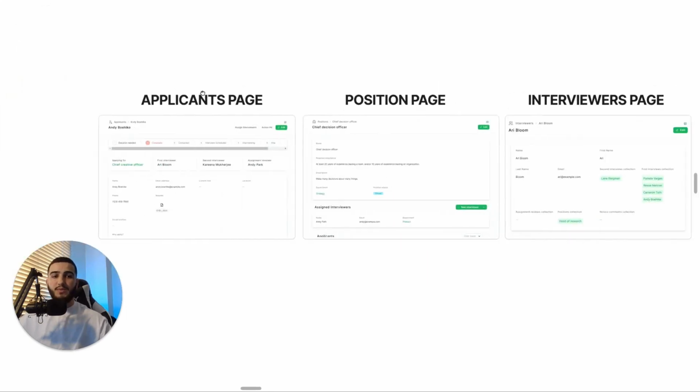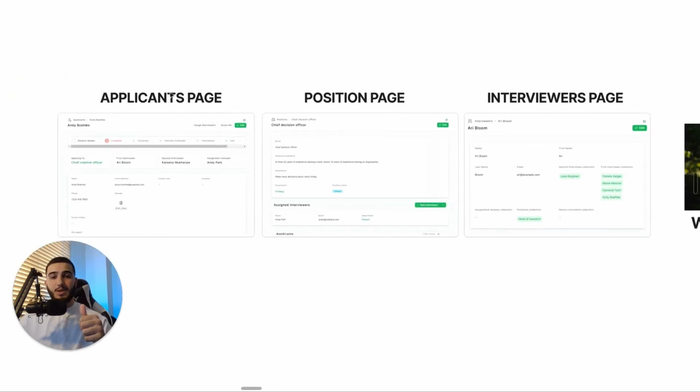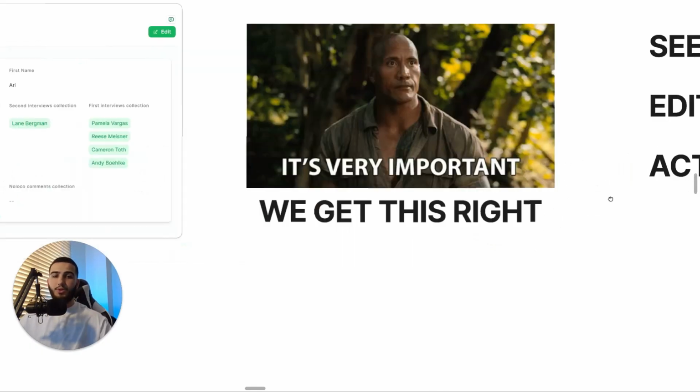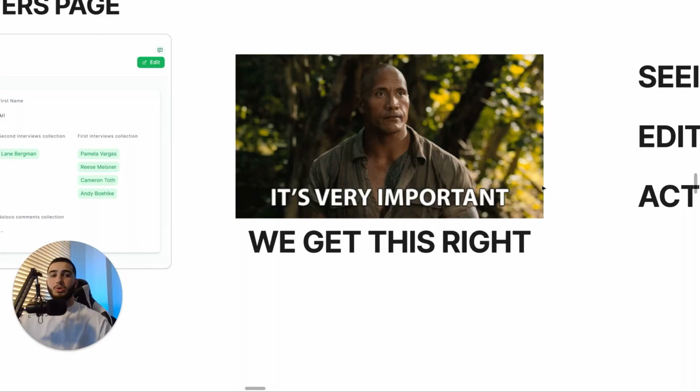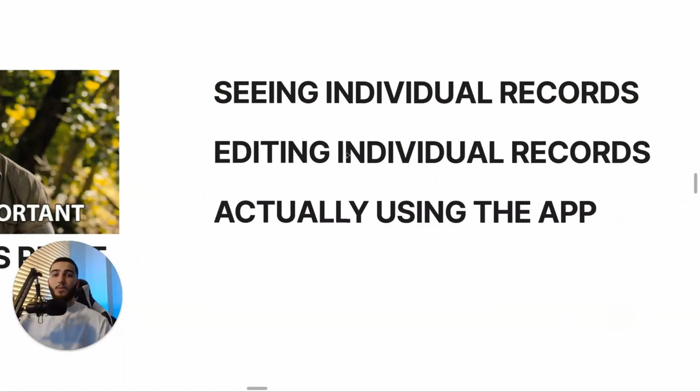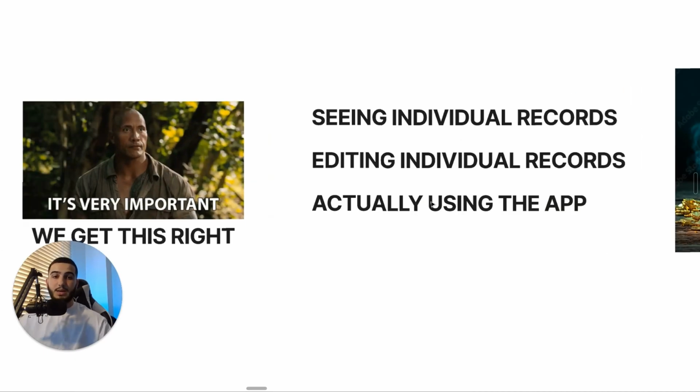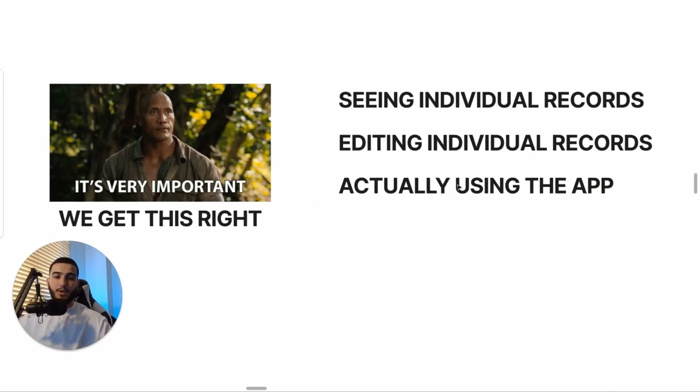Now, there's 3 different types of pages we want to edit here: the applicants page, the positions page, and the interviews page. I will say it's very, very important to get this right, because whilst what we did in the previous step is very important in presenting the different data to the user actually using the app, the record pages will allow the user to actually see individual records, edit individual records, and actually use the app rather than just look at the data and have a clear kind of insight on everything.